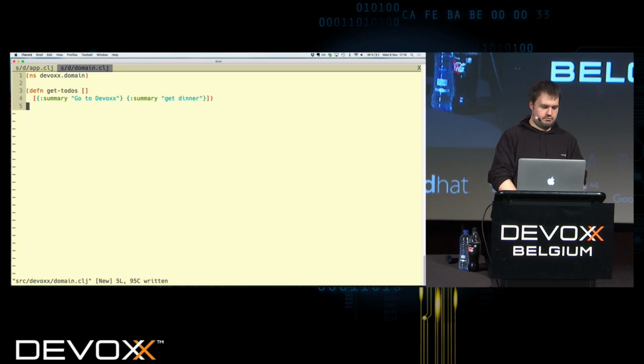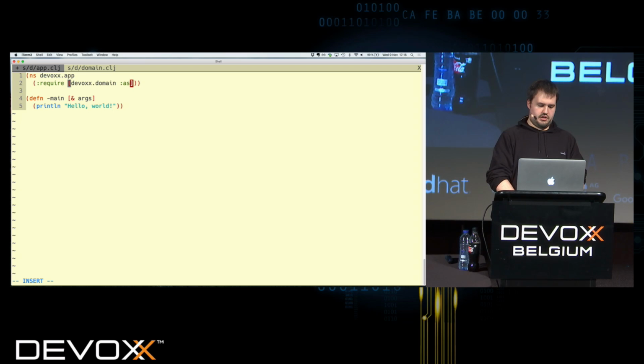So just a function. So if we go back, we need to import it, require DevOps domain, and I call it domain here. So you basically can rename your imports to something more familiar in your case. And now we can say println, okay, println domain get to-dos.